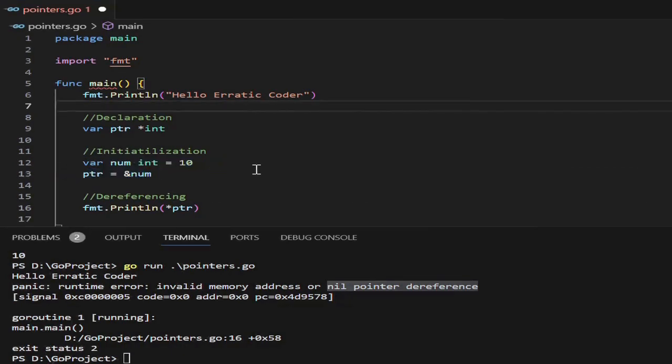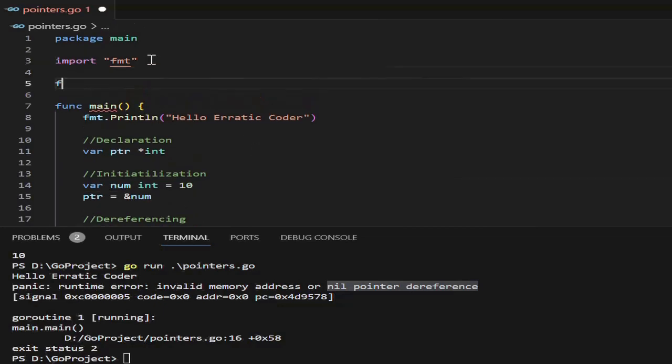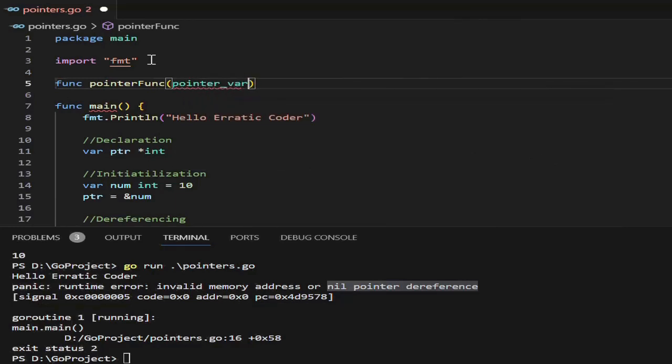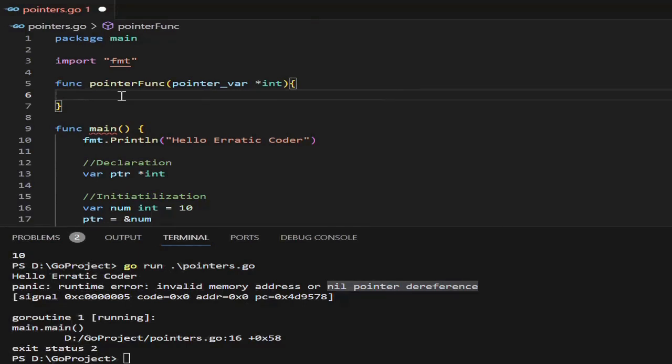One of the major benefits of pointers is that instead of passing the value to a function, we can pass the reference of a value through pointers. So suppose we have a function, the name of the function is pointerFunc. Here we are passing a pointer of type integer. Here I am going to change the value that it stores. So how can we access the value? In this variable we can access the value, and here I'll assign the value 20.